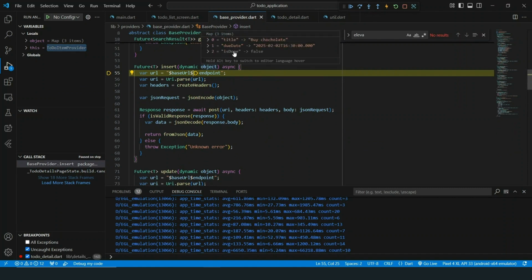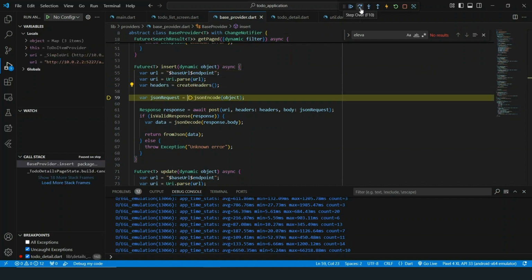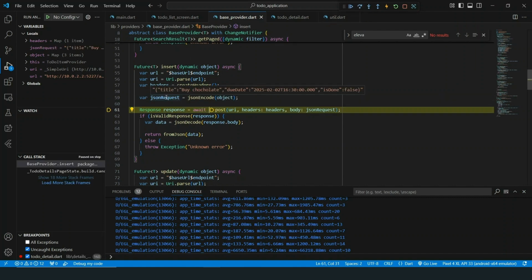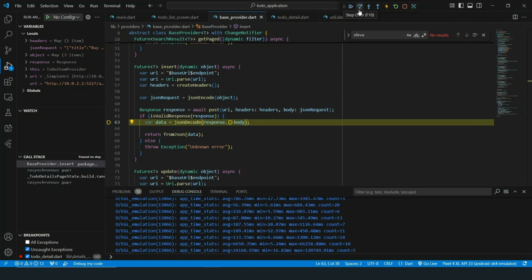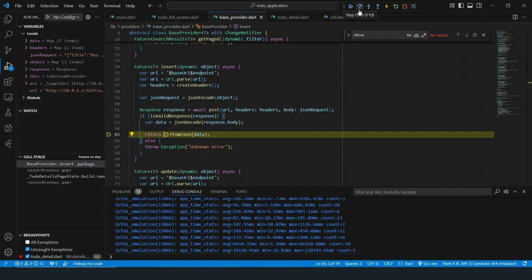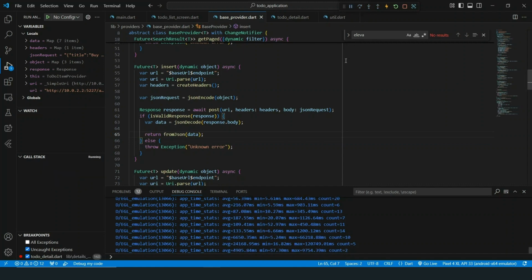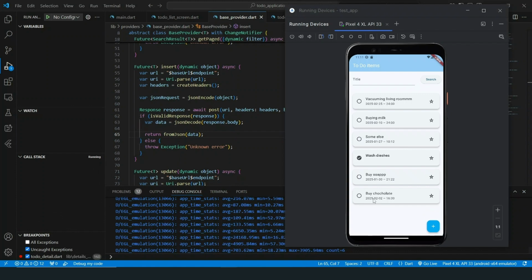So we are passing object with values. URL is created, headers are created. Object is encoded to JSON, and we are calling post method on backend. Because response is valid, we are returning result. And you can see here is the message, task is successfully added.